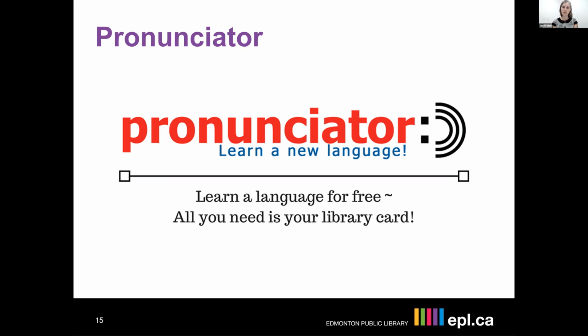So a lot of the time in these databases is spent just listening to the word and then saying it back and practicing, listening to the word, saying it back, because really the best way to learn a language is to speak it as opposed to write it down.